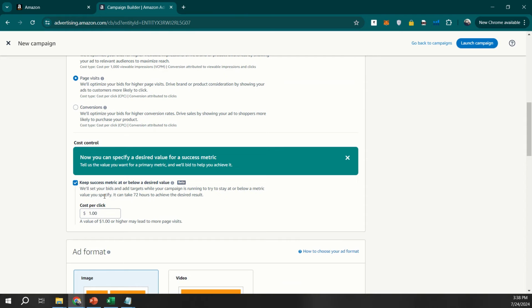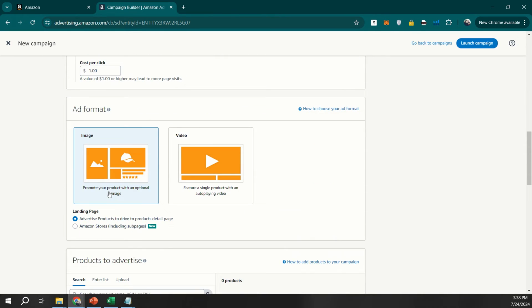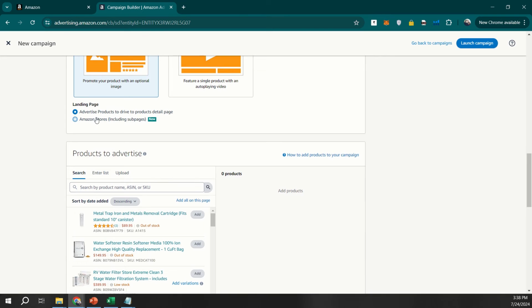Next, choose your ad format. You can select either an image ad or a video ad. Upload your image or video and ensure it meets Amazon's guidelines. Then, choose the landing page for your ad. You can direct traffic to a product detail page or your Amazon store. For targeting, you can select audiences based on their behavior and interests.